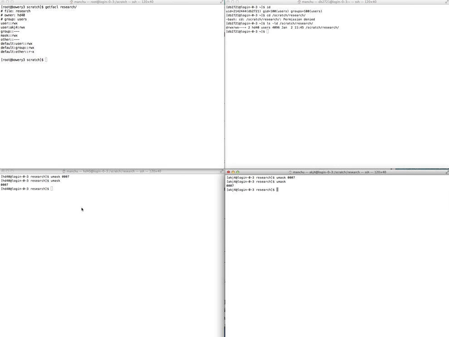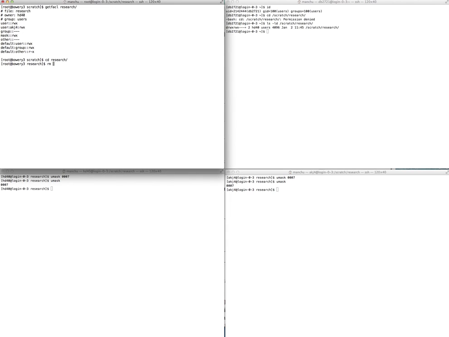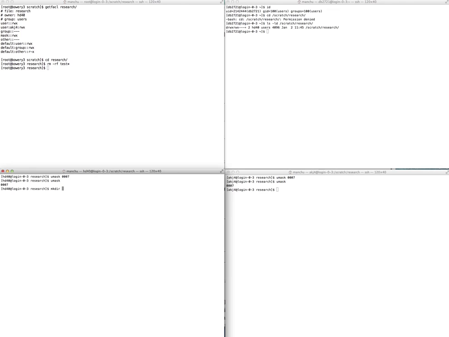Before we do that, we need to remove the older directories, test1 and test2. So cd research, rm -rf test. Okay, let's create the directories again as hd40 and akj4. mkdir test1, mkdir test2.